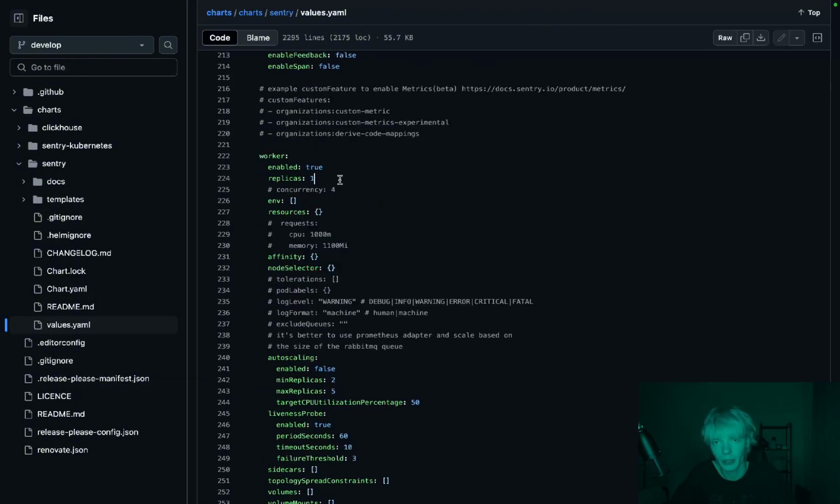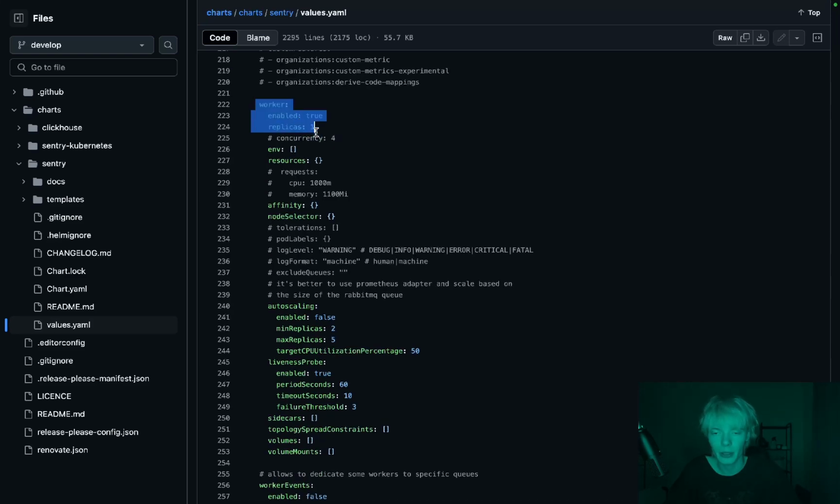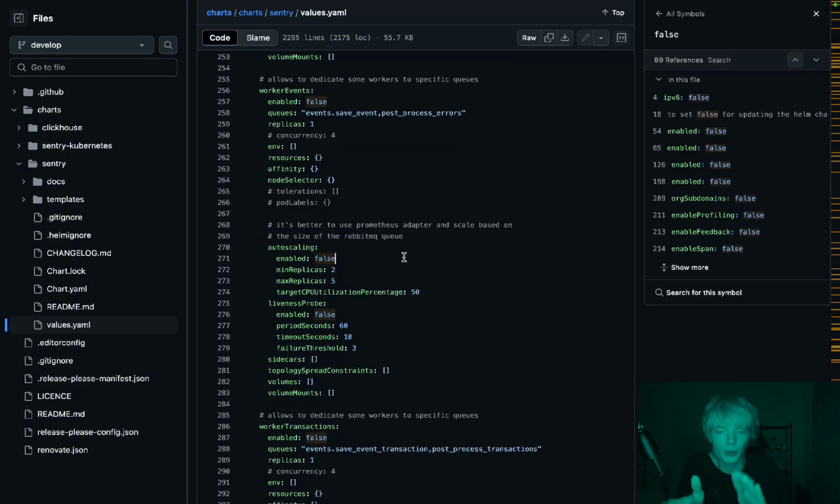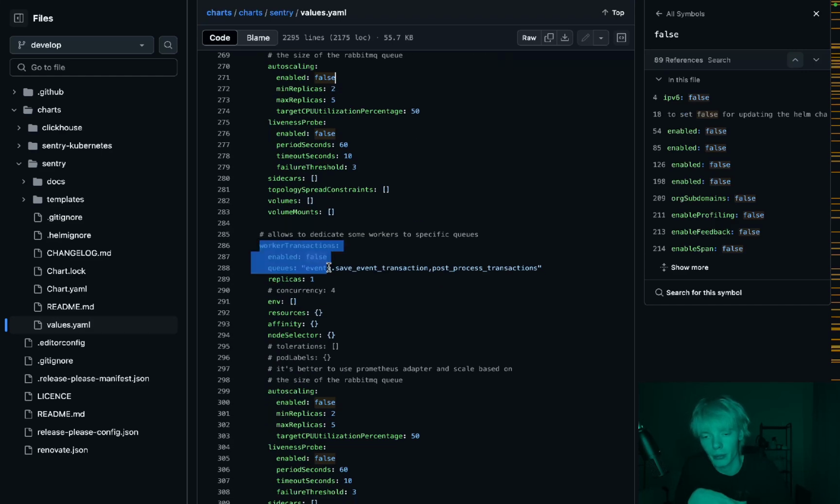Here we have worker. As I said before, if you have different problems with delay or transactions lost in your Sentry instance, you also need to look at the worker section. Here you can increase the number of replicas for worker, and don't forget about these sections. You should increase worker events if you have problems only with events. Like this, if you have problems with transactions, just increase worker transactions count or just enable it.